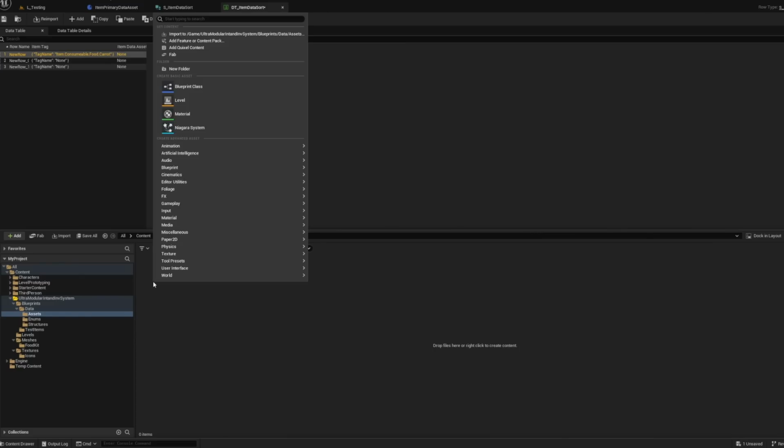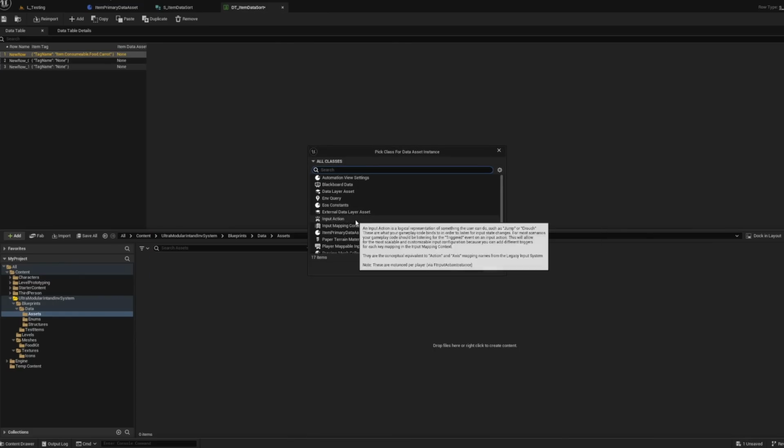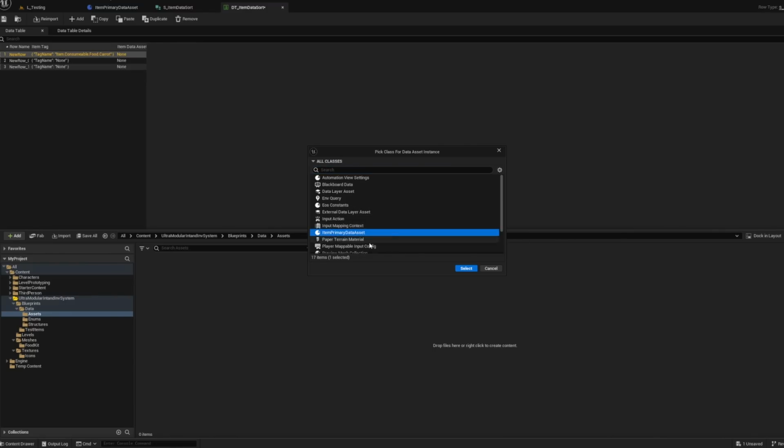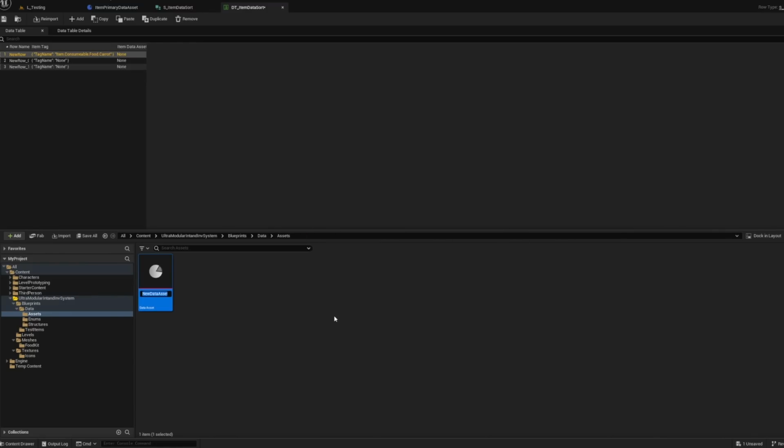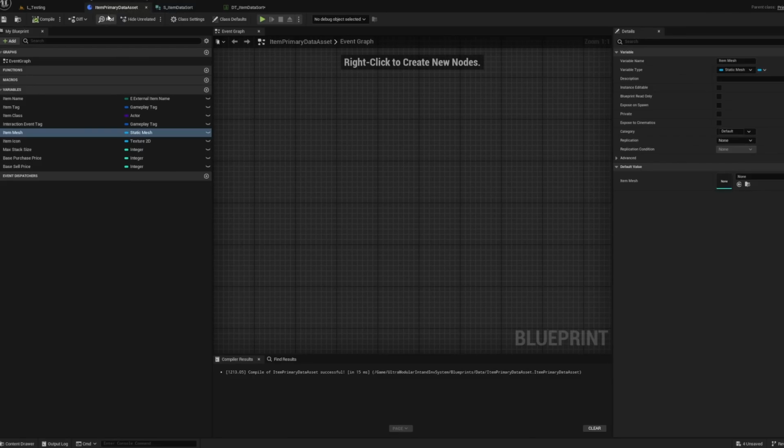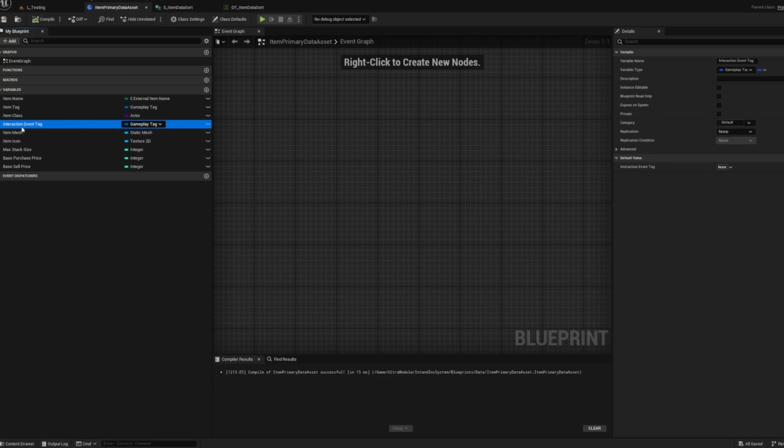Go in there, and if we right click under miscellaneous, we can create a data asset, and we can just find our item primary data asset. And we can say item data underscore carrot, duplicate that, underscore mushroom, duplicate that, underscore steamed veggies. Cool. And let's jump back into our item primary data asset real quick and just check some of these. And yeah, let's make some default values for these.